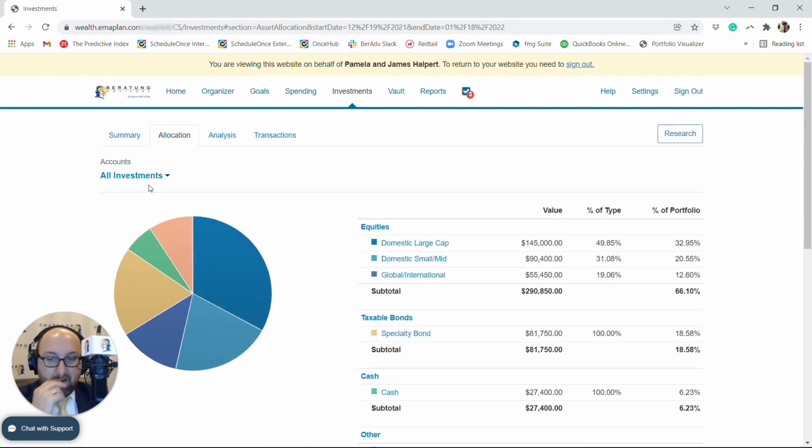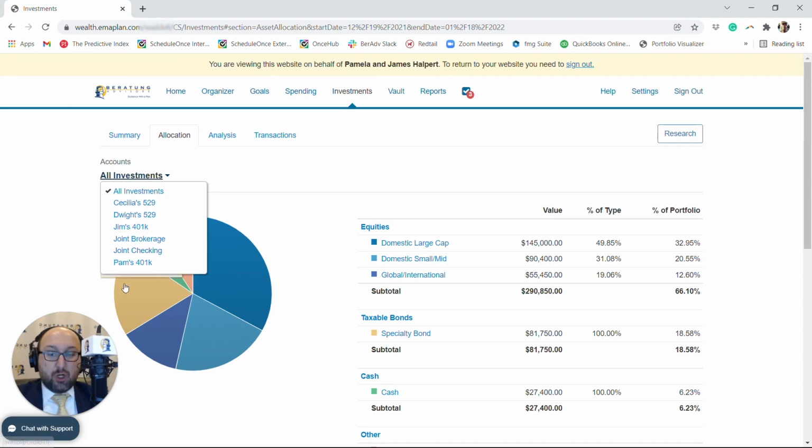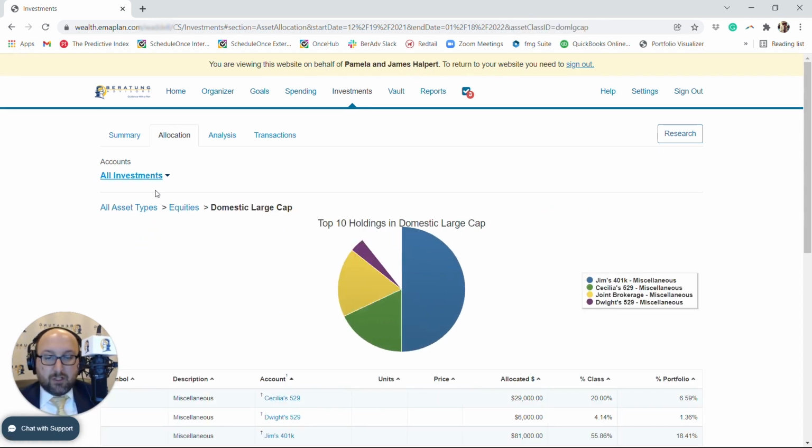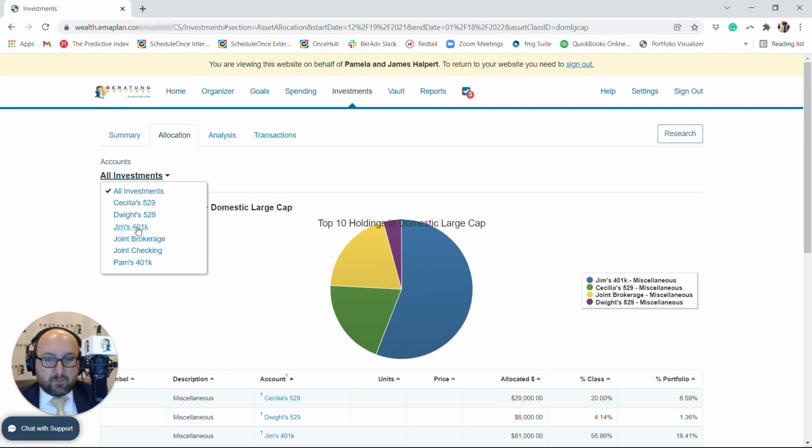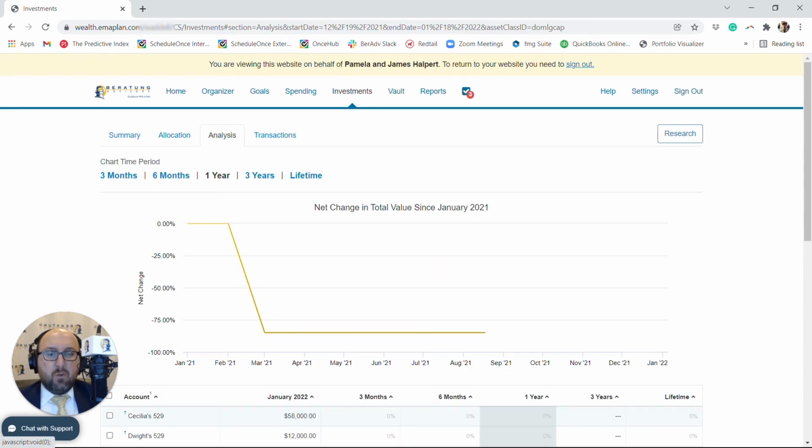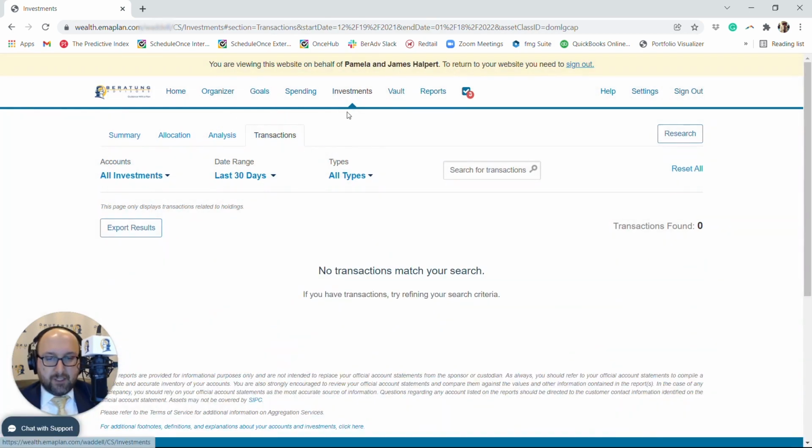I'm going to explain to them, hey, look, you can look at your asset allocation among all your different investments. Your 401k and stuff you have with me and stuff you have with another advisor, all in one place. You want to break it down and see how much is in large cap and this across all yours or for particular accounts, you can. We can see an analysis of what your returns have been in the accounts, your transactions.